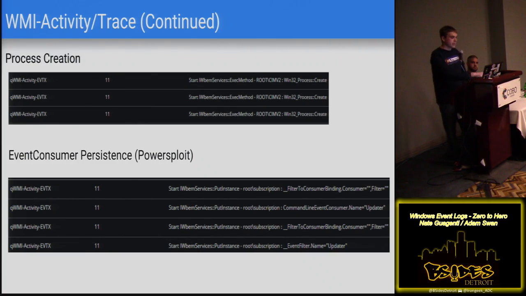So in this example, PowerSploit, which is again a post-exploitation framework for Microsoft, their default name is Updater. So if you enable this, look for command line event consumers for Updater, and there you found a red team using PowerSploit.